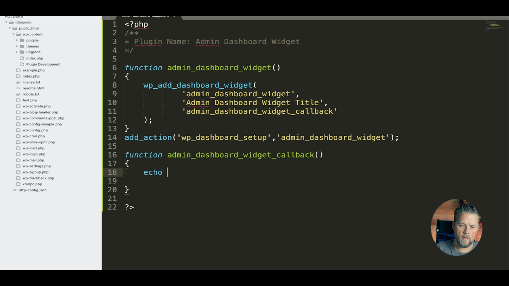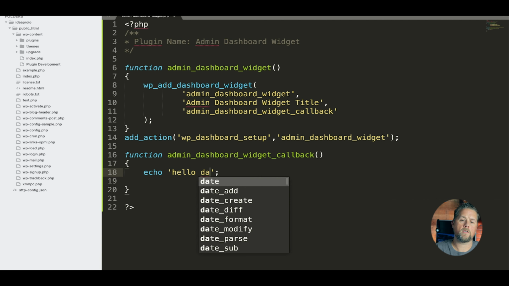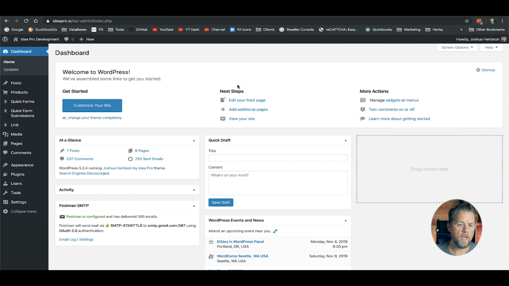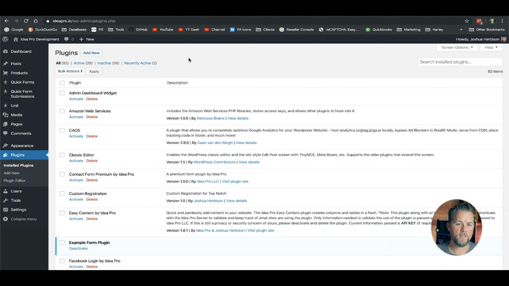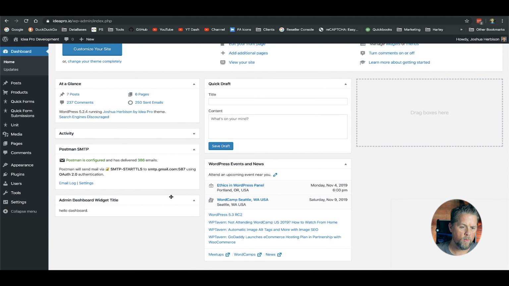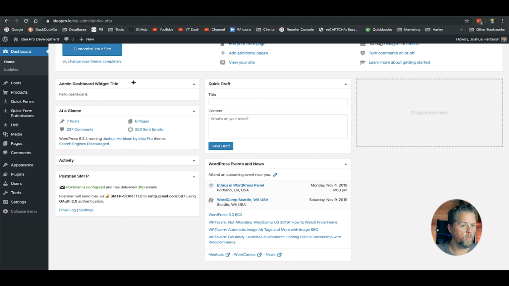So now we can say echo, we're just going to say hello, dashboard. Okay, and we're going to save this. So let's go to the admin dashboard. We need to go to plugins. We have a lot of plugins on this site, so it takes a minute. We need to activate the dashboard widget, and we go back to our dashboard here. And now we have our dashboard widget that we can move around and position where we want to. And it just says, hello, dashboard.